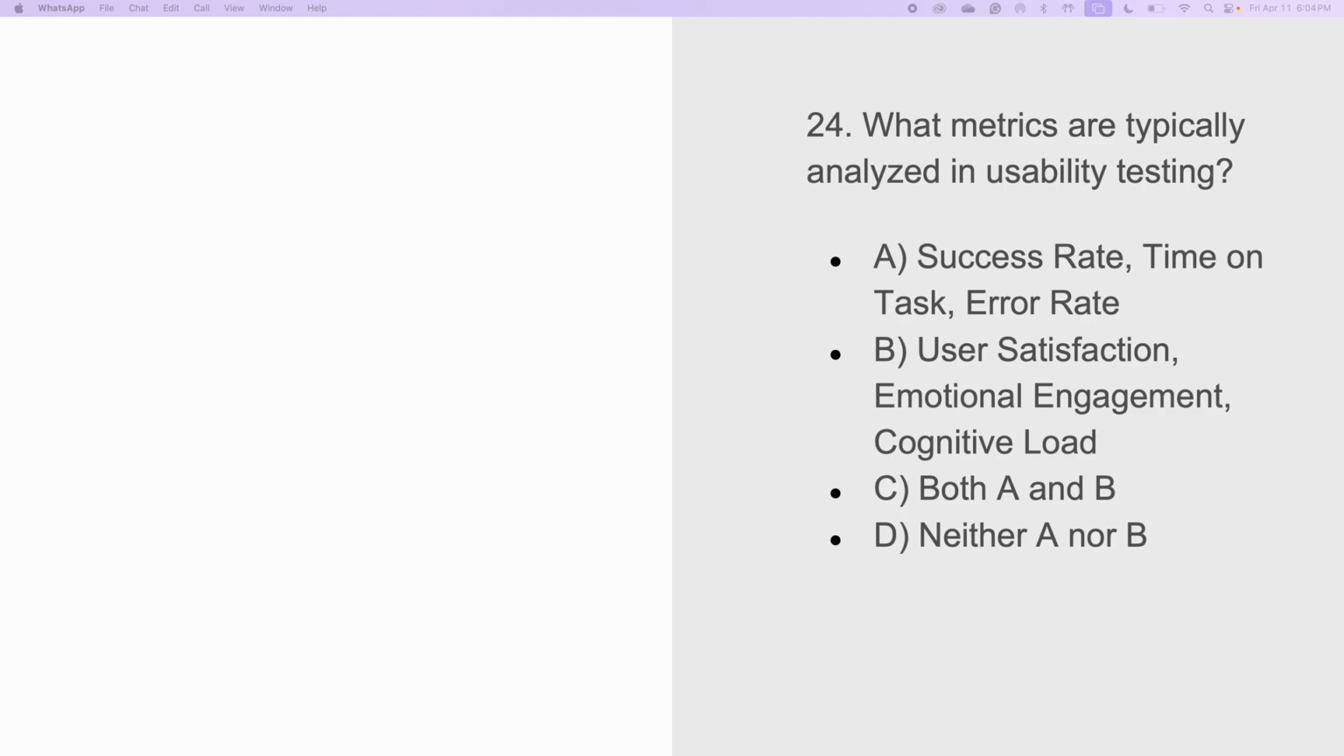Yes, both A and B are the correct answer, because usability testing is like taking a comprehensive health check of your product. So you analyze both quantitative metrics, success rate and time on task, and qualitative metrics like user satisfaction and emotional engagement to get the complete picture of user experience. A treasure chest overflowing with valuable insights.